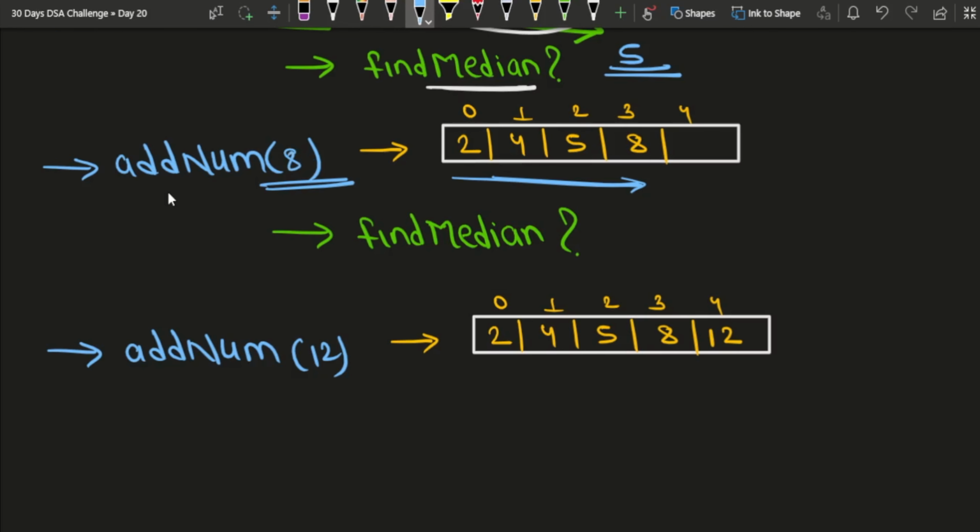So let's say the question says that we need to add 8 into our data structure. After adding 8, our data structure will look something like this, right? And next, if the question says to find out the median, then how will we find it? We need to make sure that the data in our array is sorted in ascending order. Here you can clearly see that the data is already sorted in ascending order. Before finding out the median, we need to find out the size of our array. So the size is equal to 4, which is even.